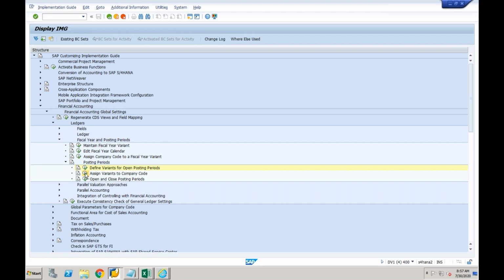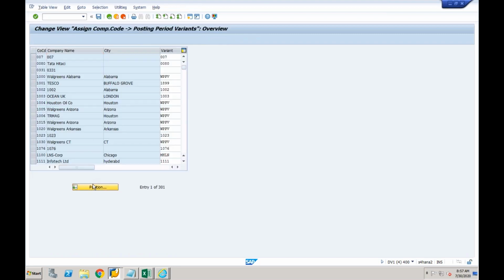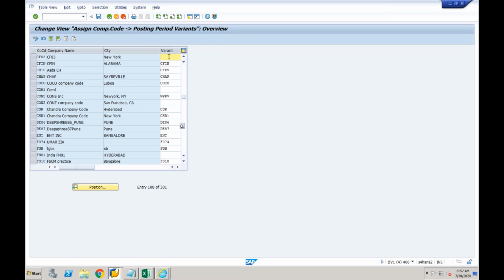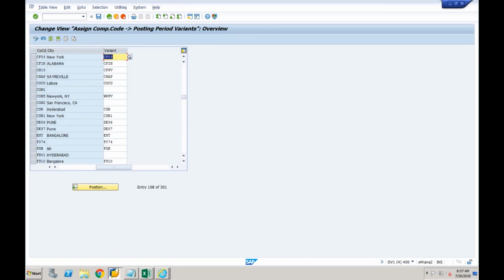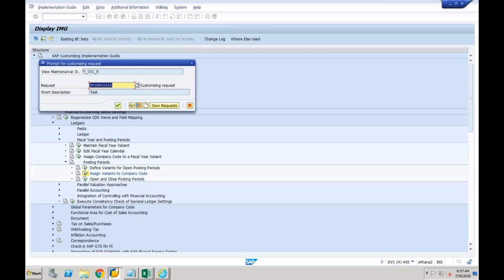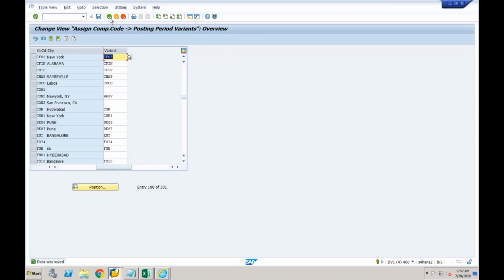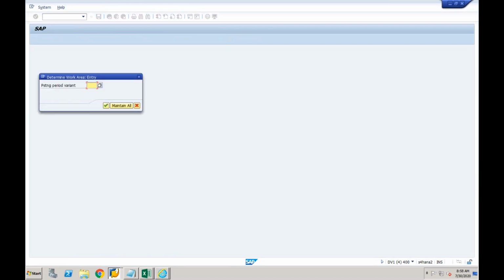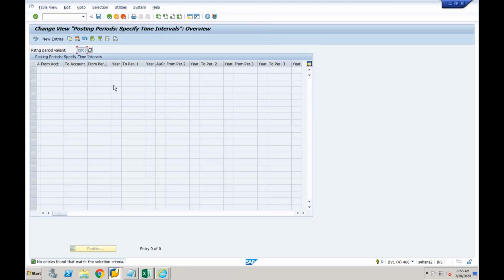Assign the variant to the company code. I will assign the variant CF03 to CF03. And last one is open and close the posting periods. So posting period variant is CF03, and here you can see the third period interval. This is something new which was not there in ECC.